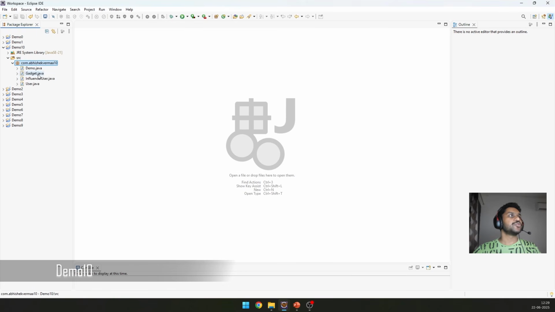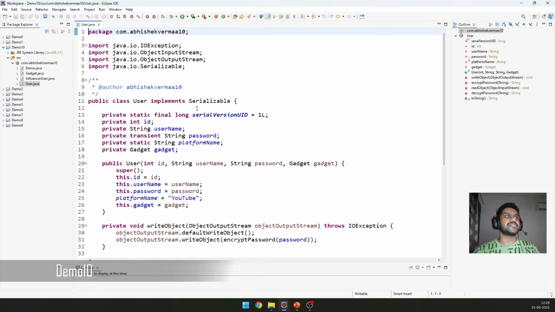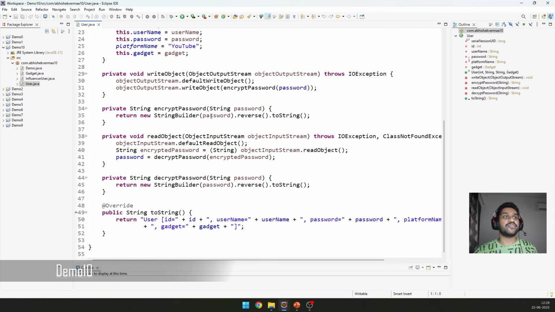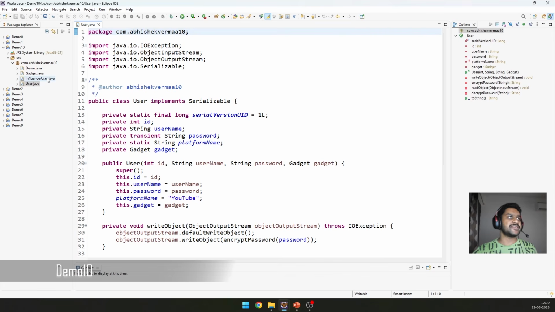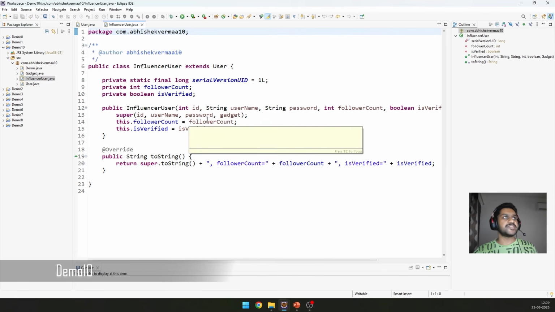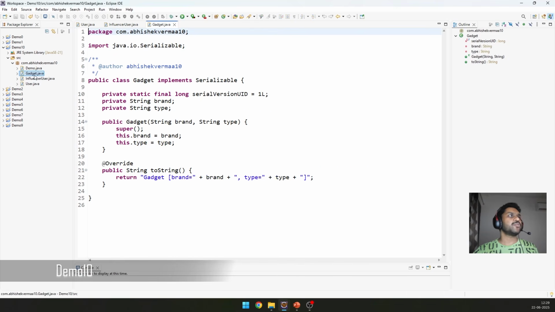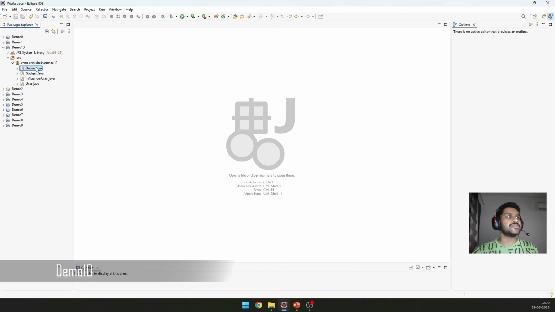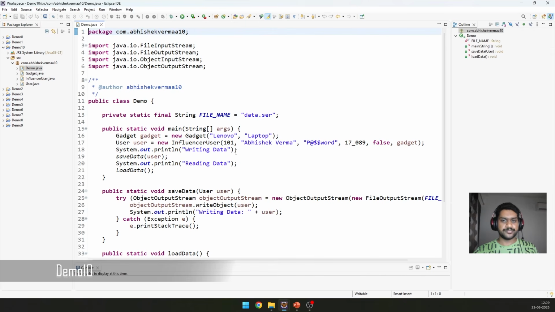Yeah. So in this one, again, we have this user. We are not going to make any changes here. It will remain the same. Then we have this influencer user. This one is also going to remain the same. And then we have this gadget. This one also will remain the same. So that means we don't have any changes in these classes. The only change is going to be in the demo class, because this demo will show how we are going to perform serialization in the presence of multi-threading.